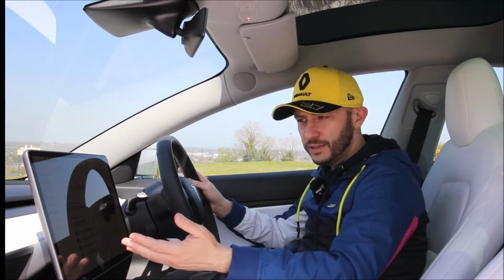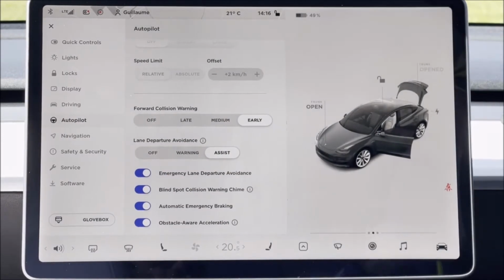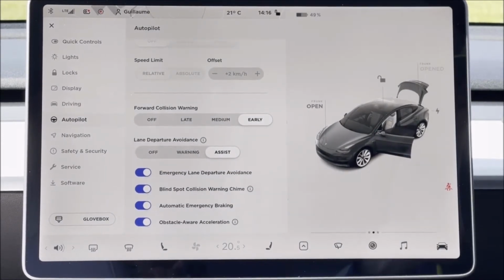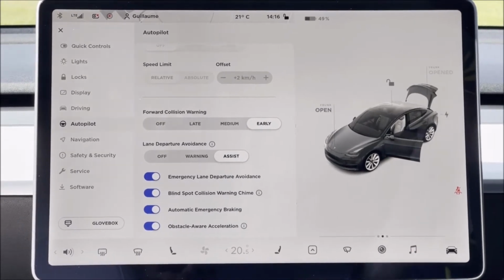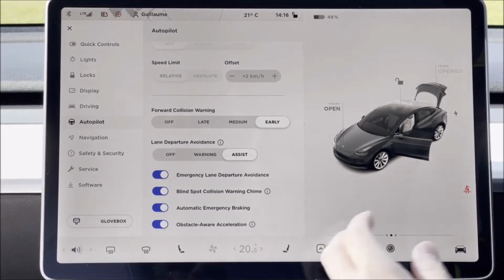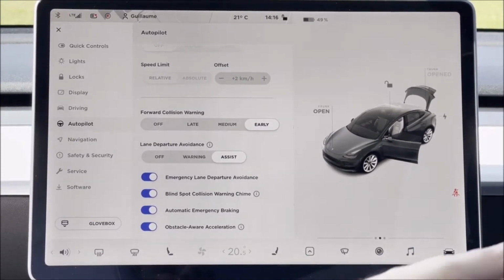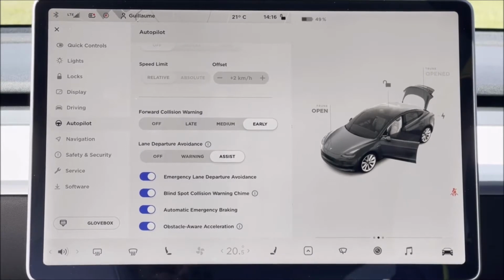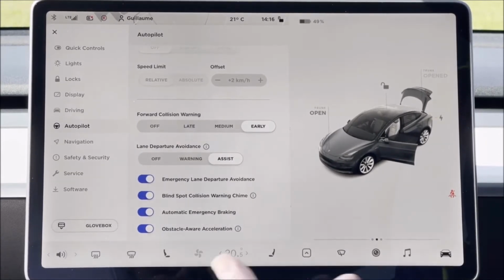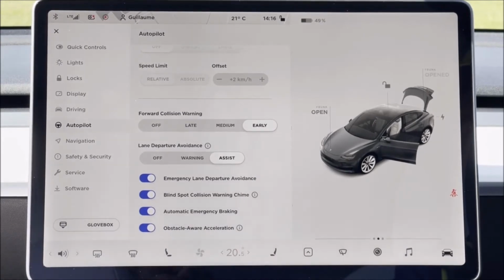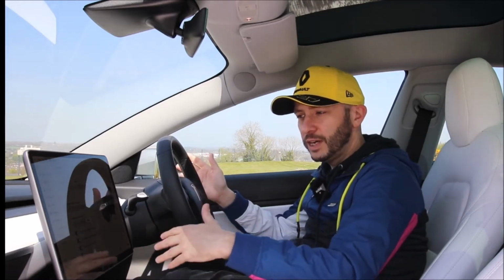Lane departure avoidance, that's the same. You can have either a warning when you hit the line, or an assist, so it will send you back into the center of the lane. And then you've got a few extra options: emergency lane departure avoidance, blind spot collision warning chime, automatic emergency braking, obstacle aware acceleration. Those are actually quite elaborate functions.